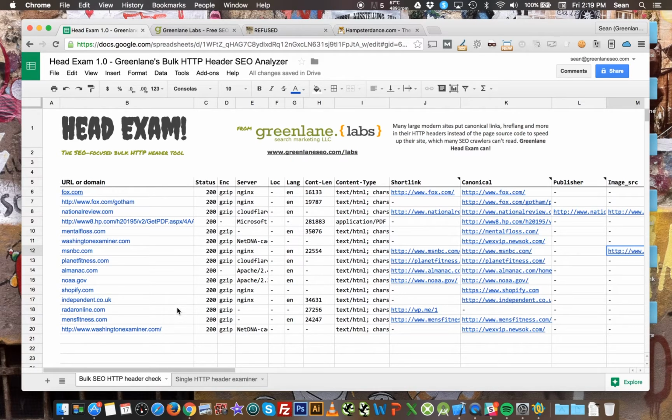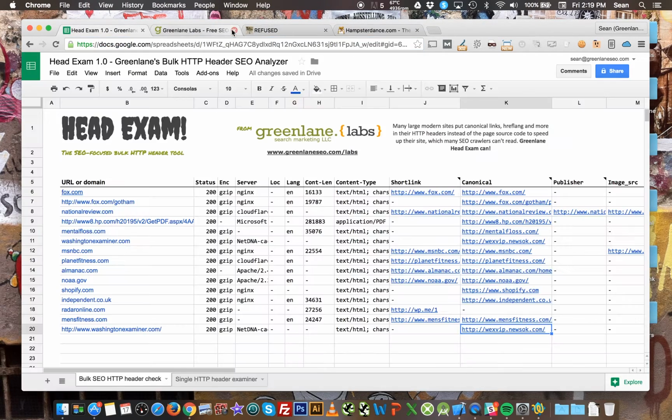And now some interesting things if you are wondering if this is really important to look at. So Washington Examiner, they're declaring a canonical in the HTTP header. And it's actually a 404. So I think that's kind of important.